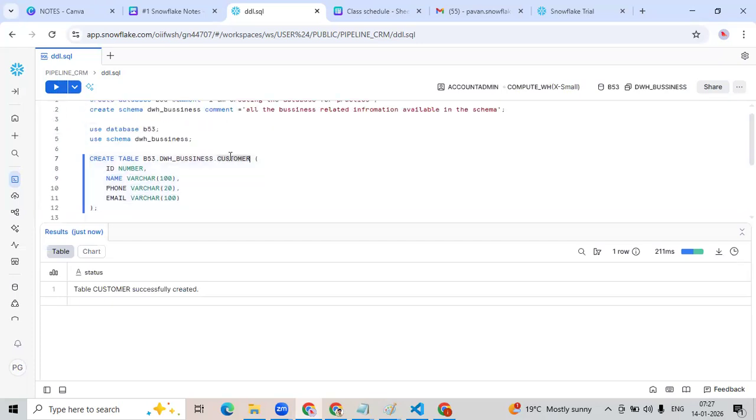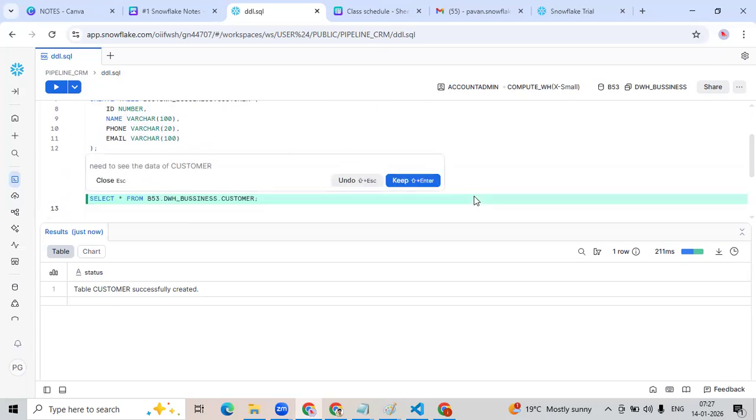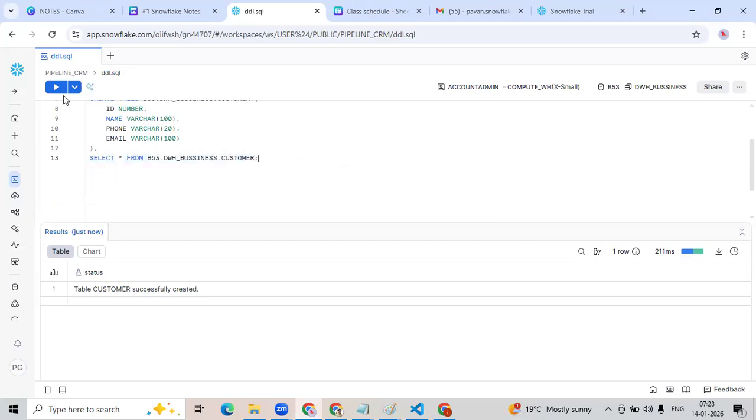Now let me use one more instruction. Placeholder here, AI here: I need to see the data of customer. So you don't need much prior knowledge because now AI is doing everything. Whatever instructions you give, it will write the query and share it with you directly from the console itself. Clear? Any doubts?